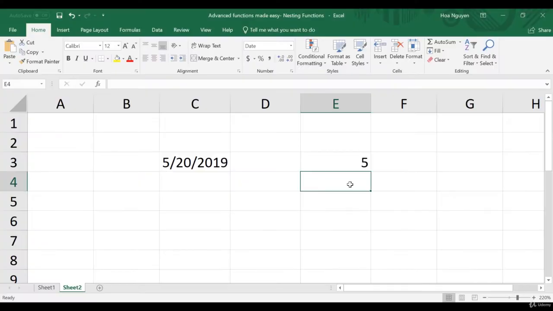I could do the same thing with any of those date functions. We simply nest the today function inside of the date function. And you could get the current month like we have here, or we could do equals day and put the today function in there, and now we see the current day of the month.